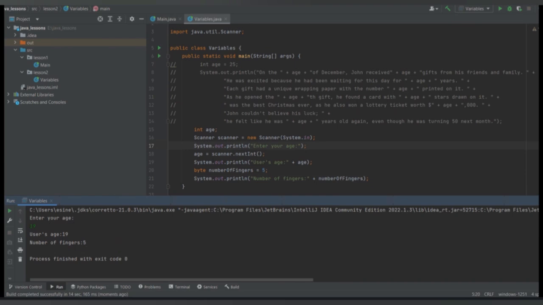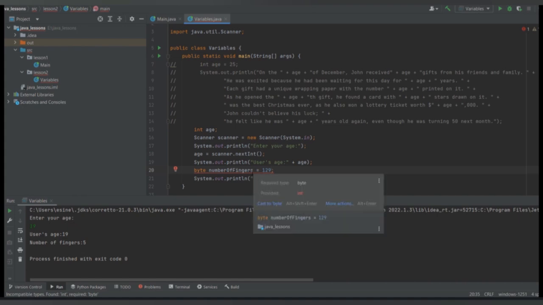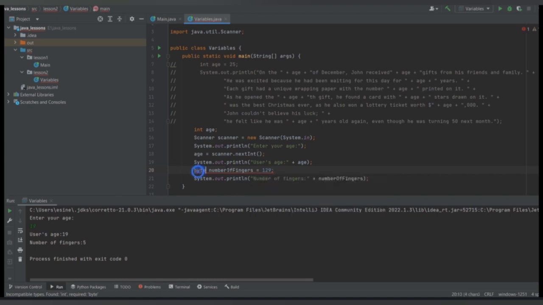Okay, but what if we want to assign the value 129, for example? In that case, the compiler will indicate that we cannot do this, that required type byte, here we require byte, but we provided int. That means that it doesn't work.